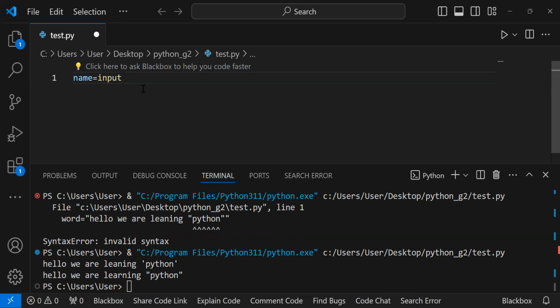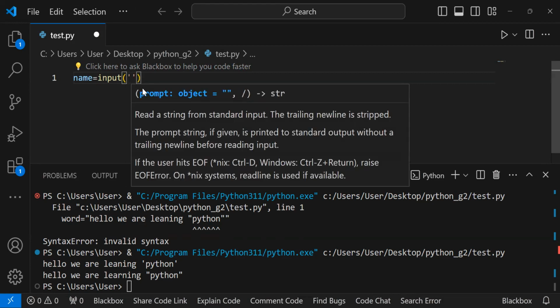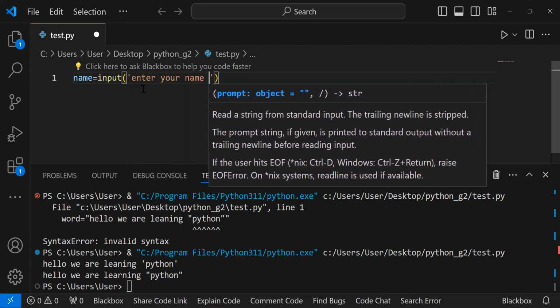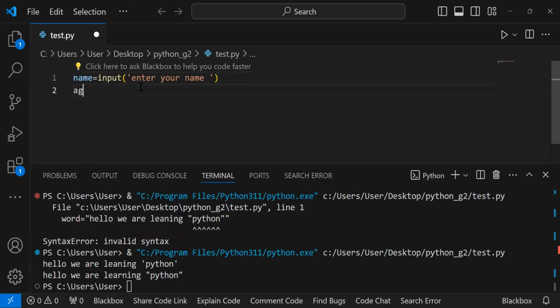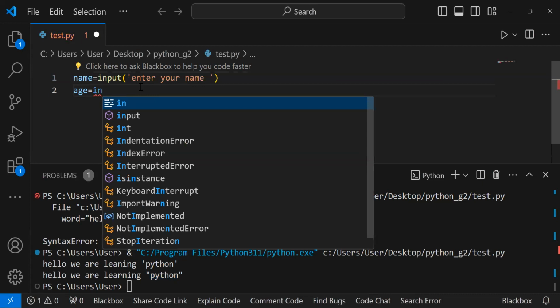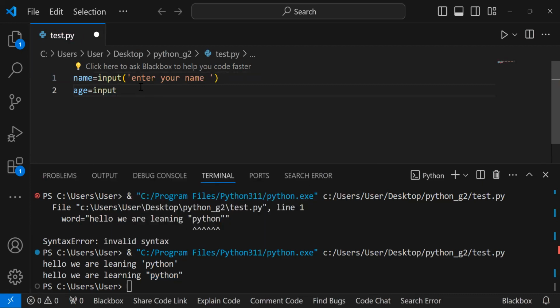Okay, so we can take input. Then I can write any sentence like enter your name. Then let's say I want to take age, so I can write age. Simple, let me just show you. I can take direct input because I don't have to work on the age, I don't need to calculate age like addition, multiplication, subtraction, because age is just a number. We have to just take it.